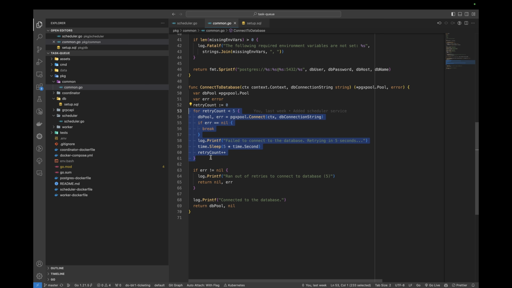Therefore, we allow 5 retries to connect to the database before sending out an error message. You could use a more sophisticated approach here, such as exponential backoff, but this is just a demo project. Therefore, a simple 5-second sleep should be enough.